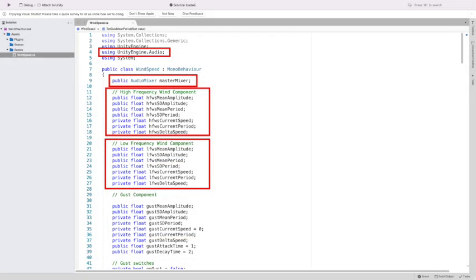In the C# script, first you need to add using UnityEngine.Audio. This will give us access to the audio mixer. Next, underneath, we'll create a public AudioMixer, which I've called Master Mixer. When you open up the script in Unity in the inspector, you'll need to drag in your mixer into the exposed variable Master Mixer.